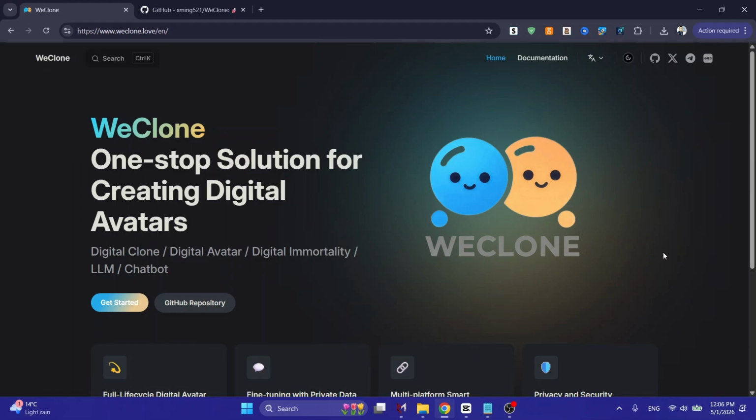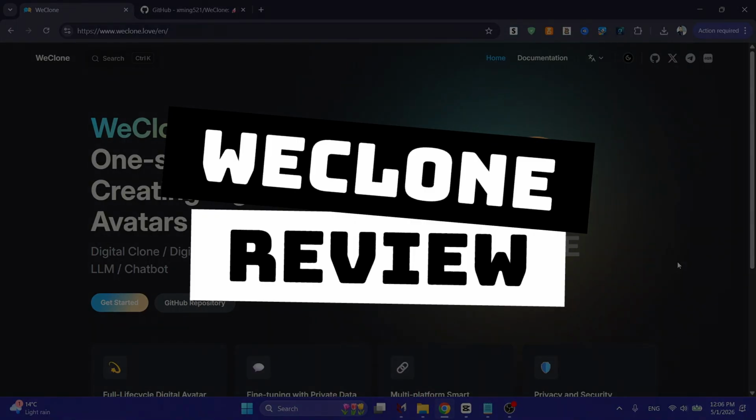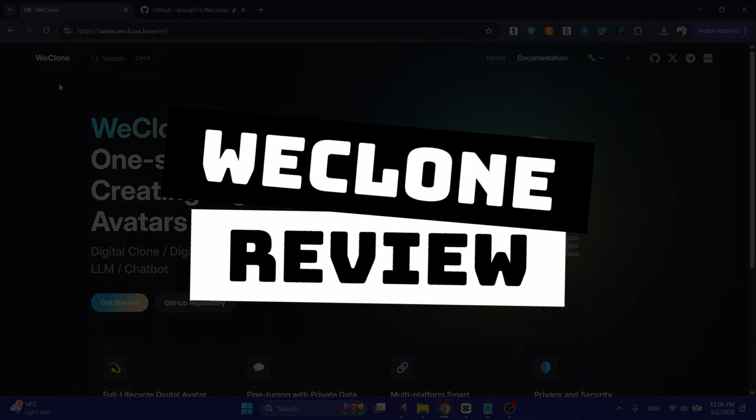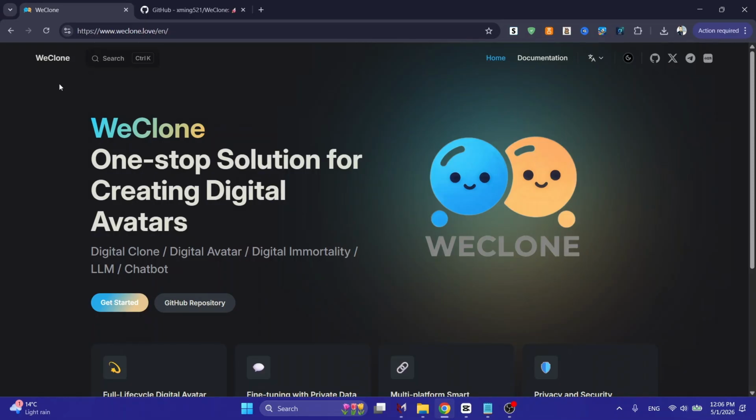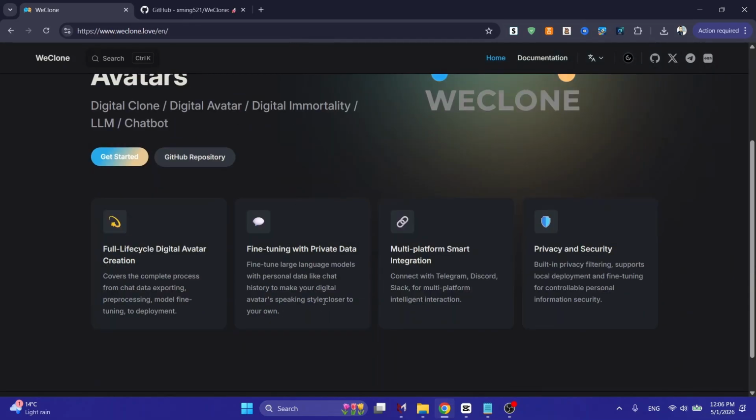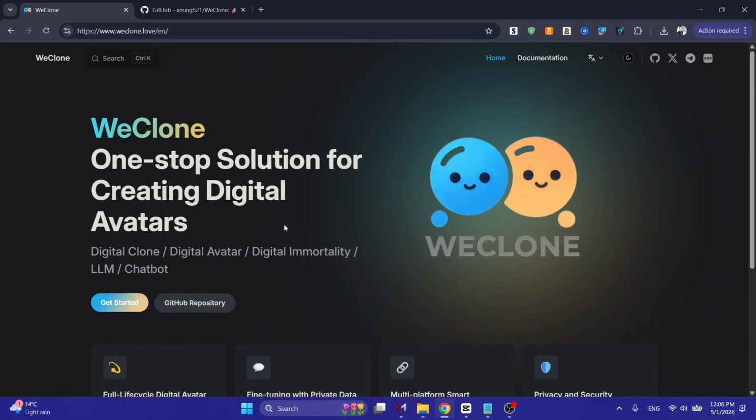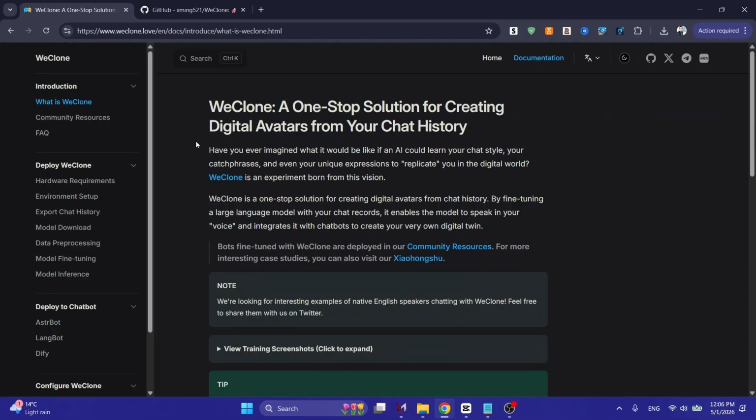Today we're going to see how to create an AI avatar of yourself using AI. We're going to see a WeClone tool, which is a tool that creates a digital version of you, like an AI avatar, from your photos or video. You can use it for social media content, profile pictures, or short videos.